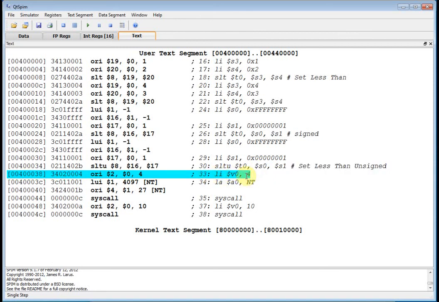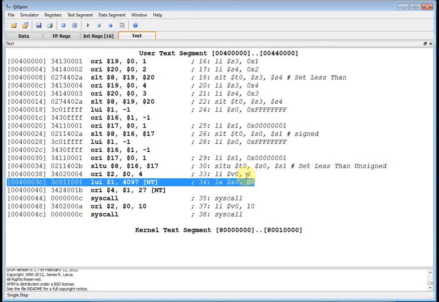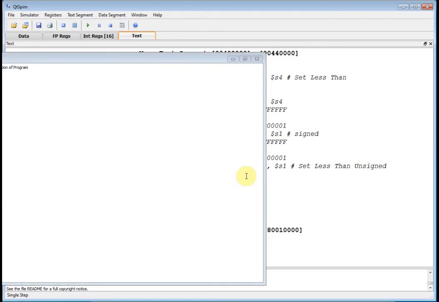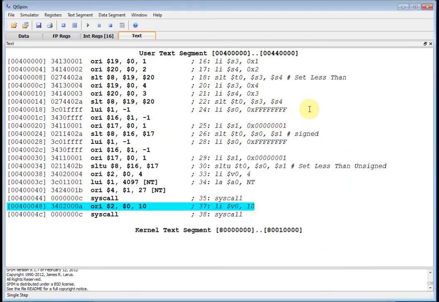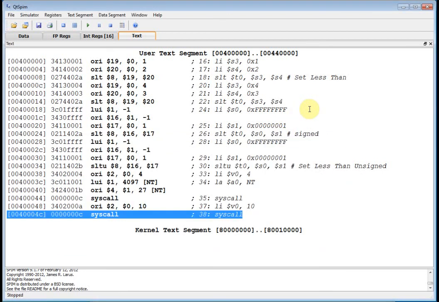Then we come down to here, and of course this stuff right here is just going to print. It's going to load V0 for, we've done that a million times. We're going to print out a string. What string are we going to print out? As soon as I do syscall, it should go. There you go. It popped open my console window, and it printed out normal termination of program. And then if I hit F10 again, the program has stopped, and you see that down in the lower corner there.